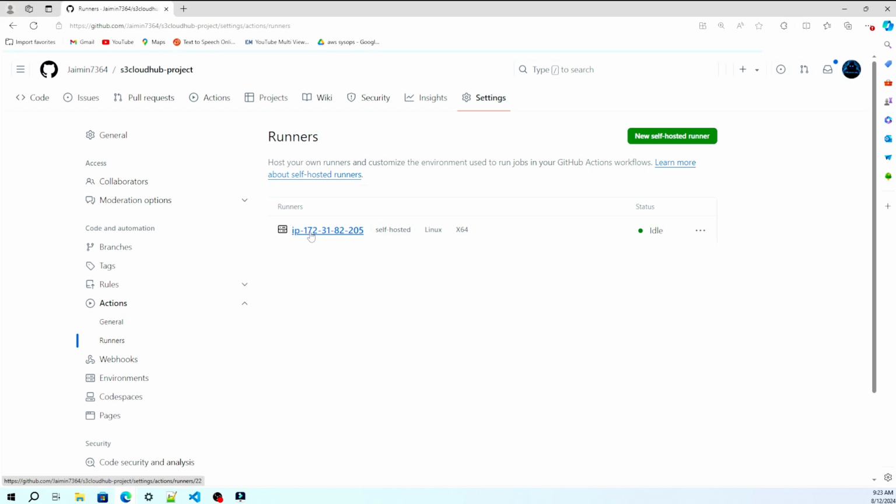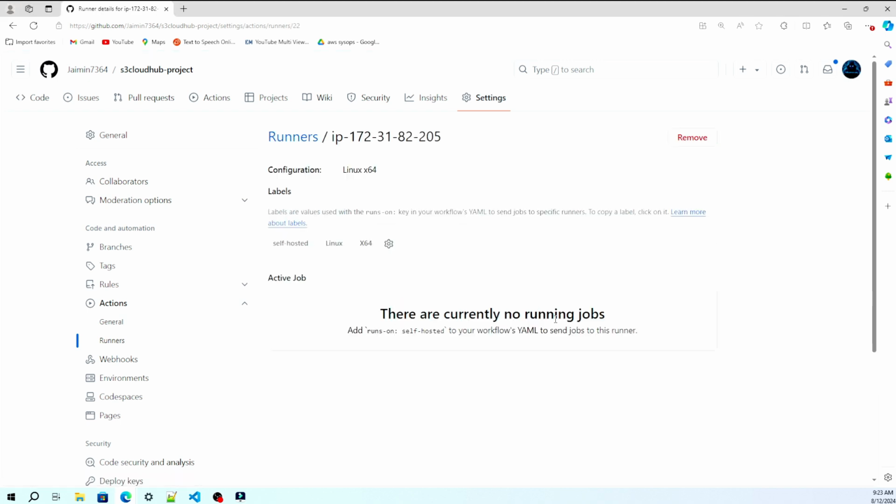And that's it. You've successfully set up a self-hosted GitHub Actions runner on an AWS instance and moved an existing workflow to use it. This is a great way to have more control over your build environment or if you need to run jobs in a specific environment.